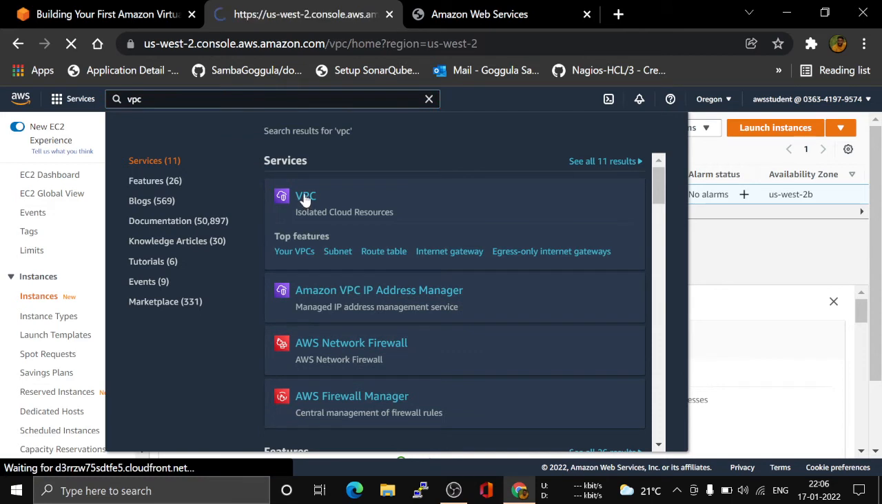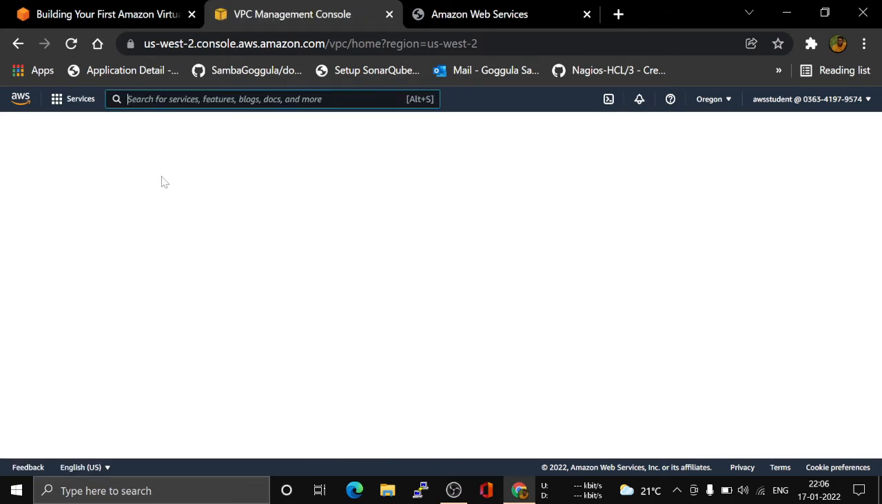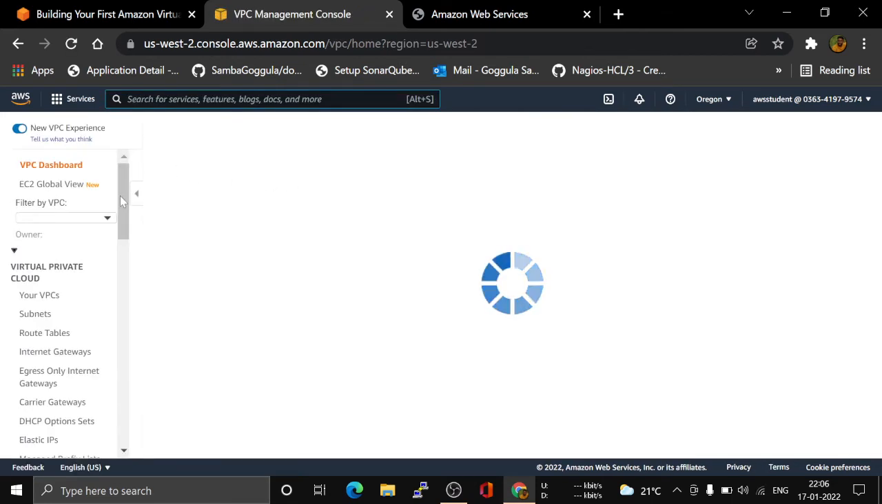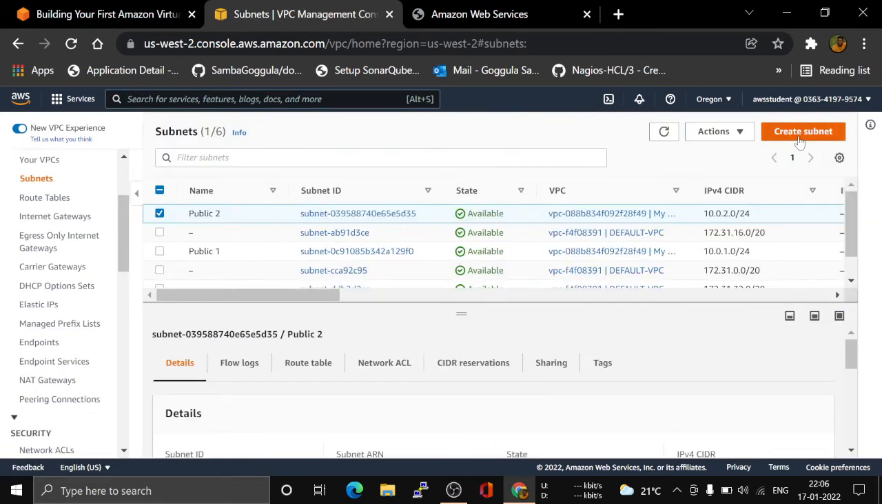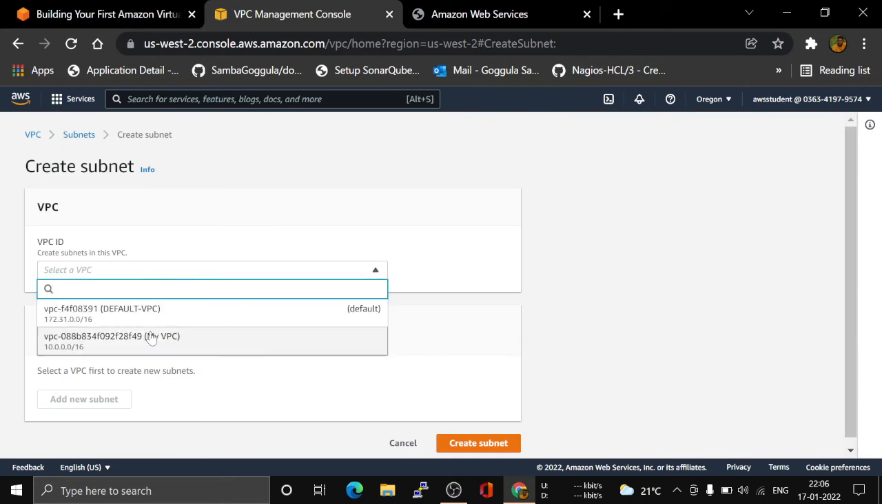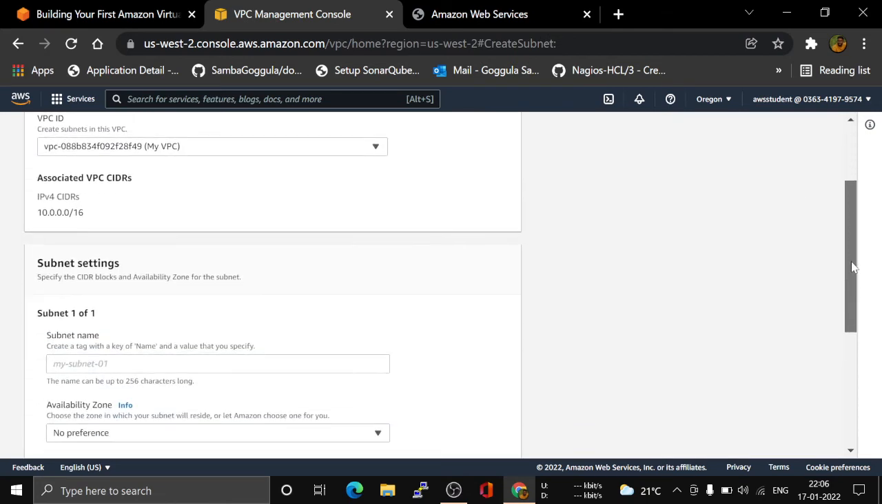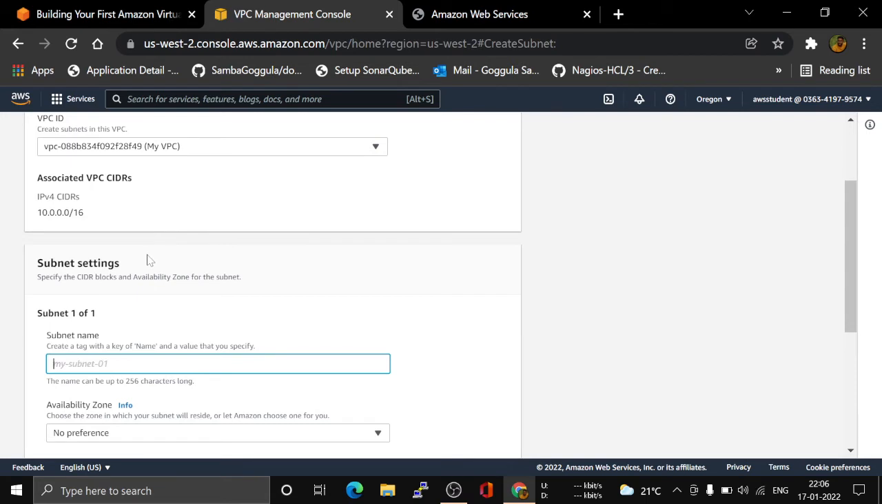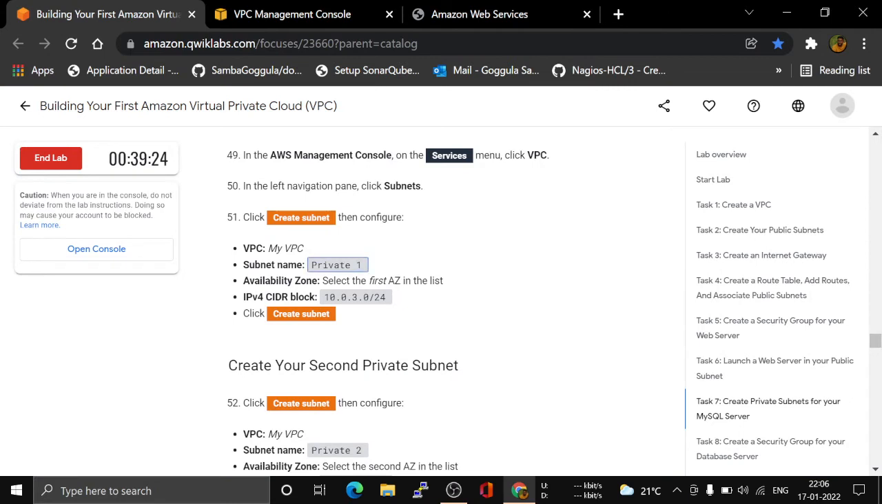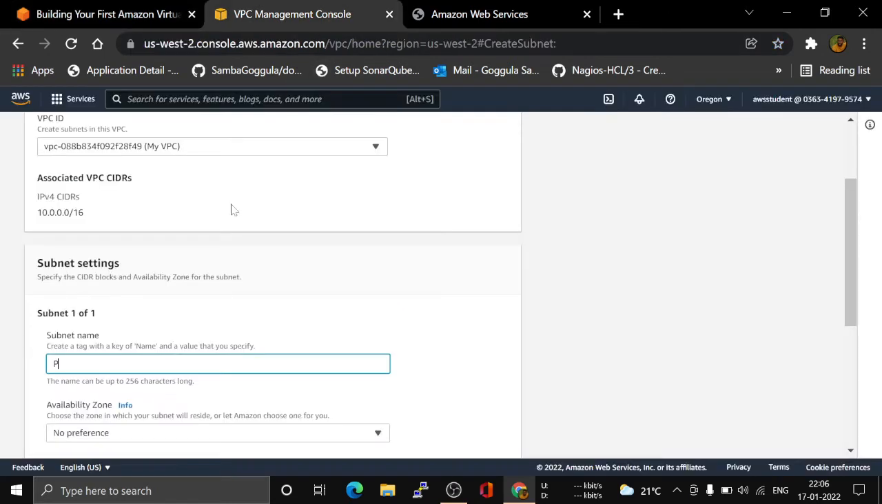VPC. Under the VPC section, we will find subnets. So we are going to create a private subnet. What is the VPC which we have created earlier? My VPC. And the subnet name is private one.